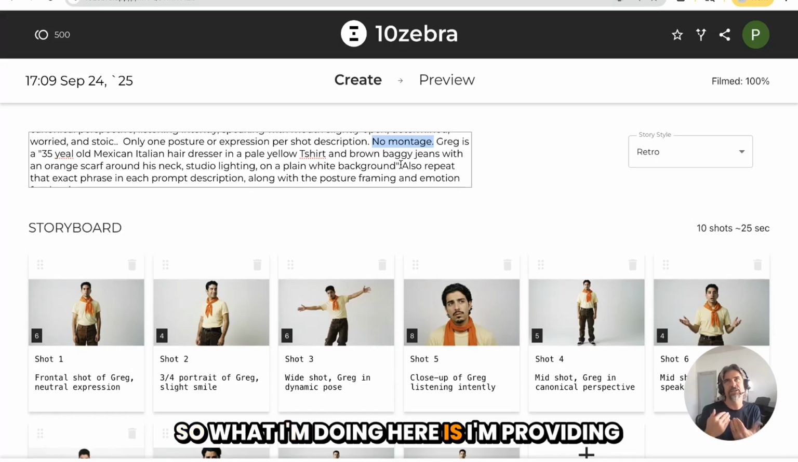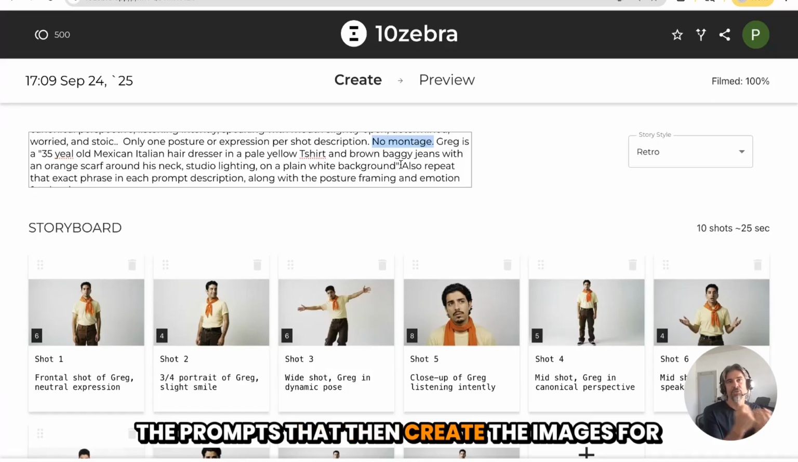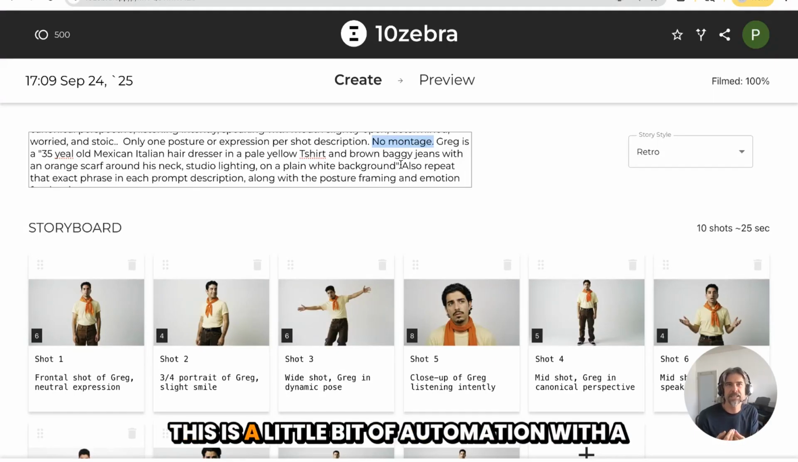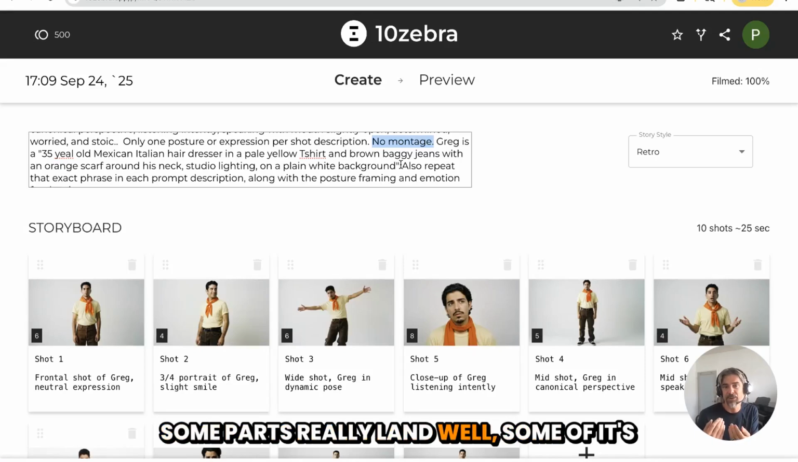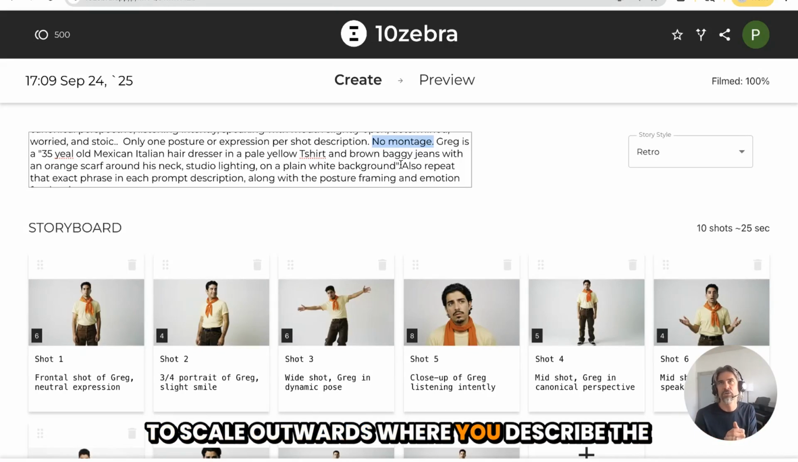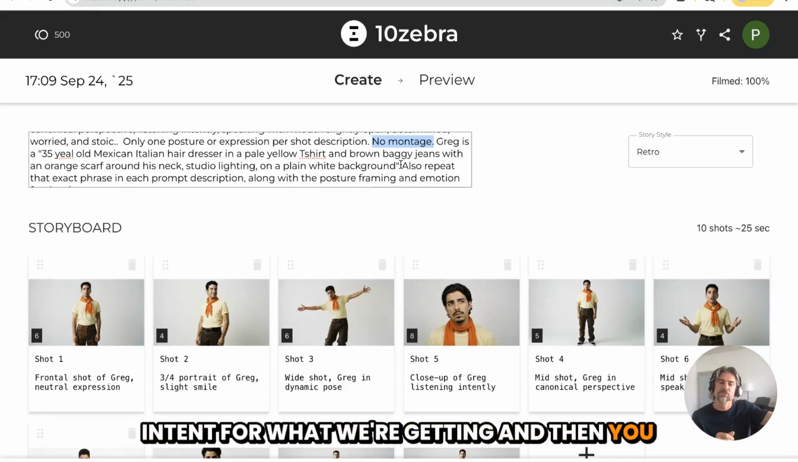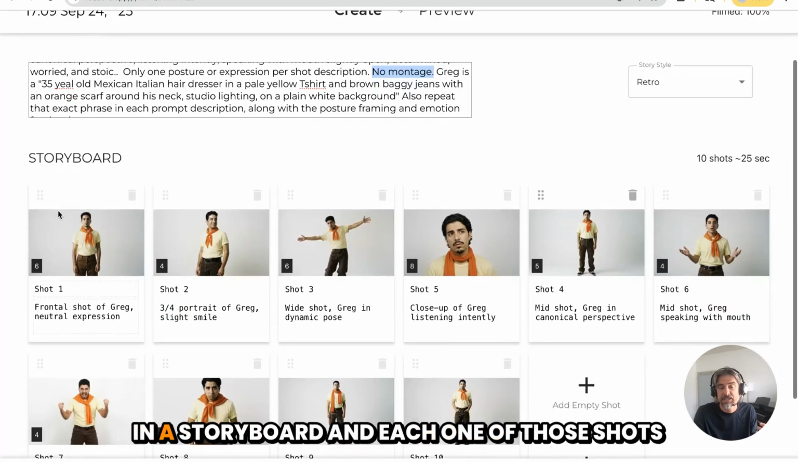So what I'm doing here is providing descriptions to an agent that's going to write the prompts that then create the images for me. This is a little bit of automation with a little bit of exploration. Some parts really land well, some of it's hit or miss, but it really helps to scale outwards, where you describe the intent for what you're getting, and then you know you're going to get back a volume, in this case, of 10 shots in a storyboard.